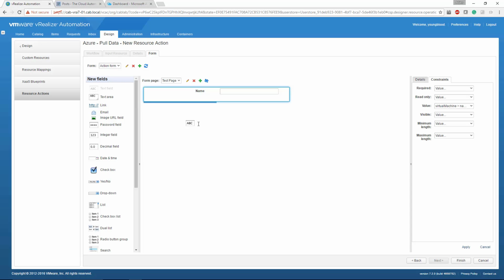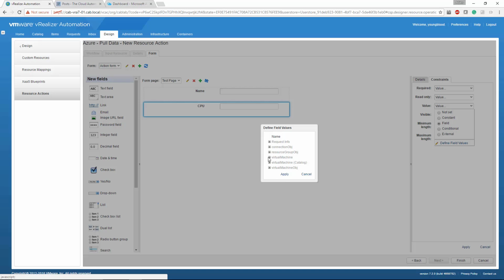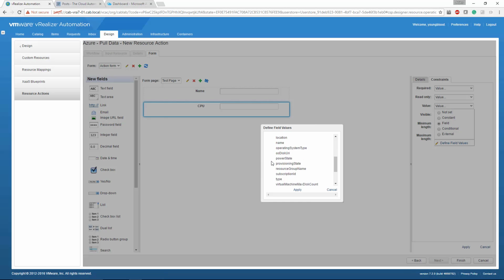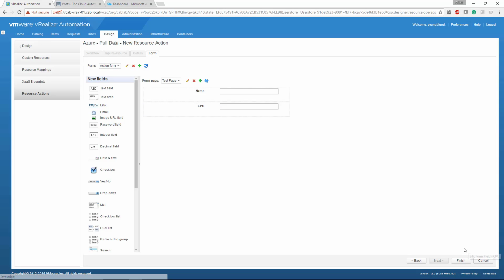Same thing, let's say you wanted CPU. Submit, go to constraints, go to value, go to field, define field values, virtual machine, and you're going to go down to virtual machine number of cores. So this is the first apply I was talking about. Apply right there. That just saves it temporarily. You have to click apply here. If you drag another one on, which I've done before, it deletes that entry. So click apply, and you go on and on and on to actually create this form.